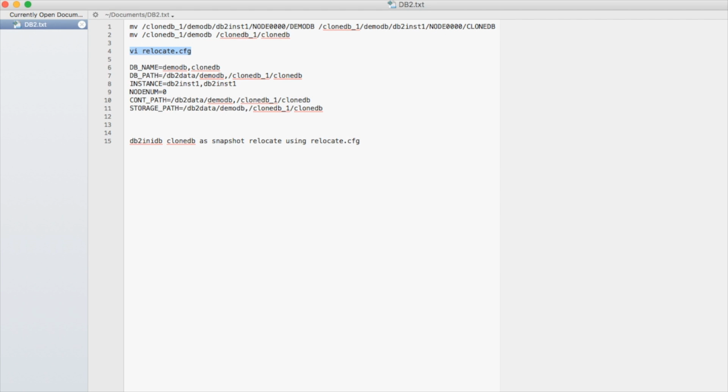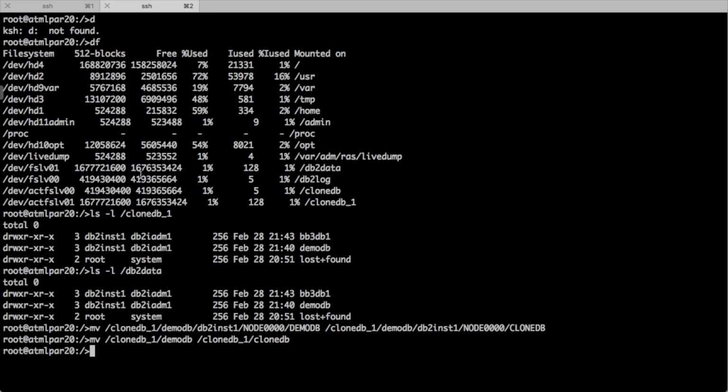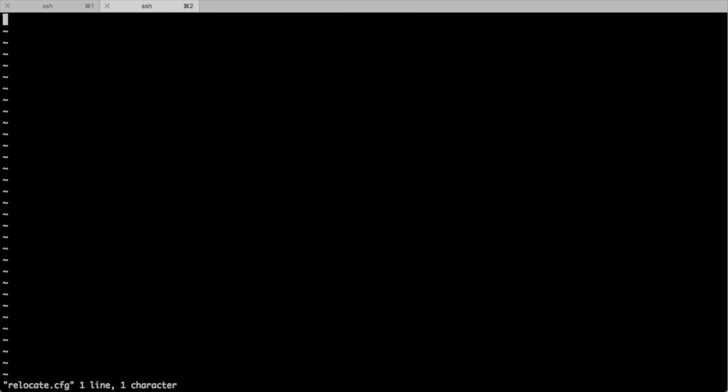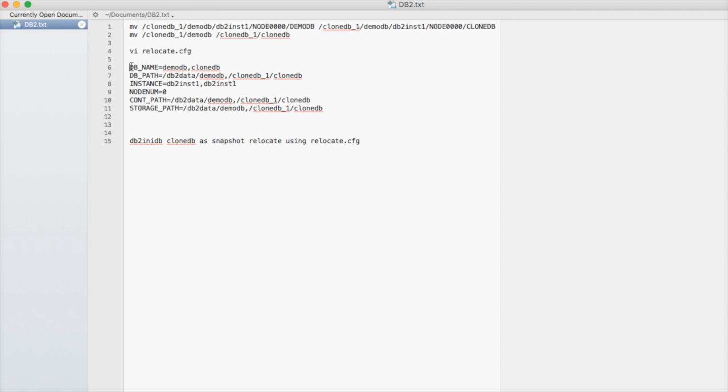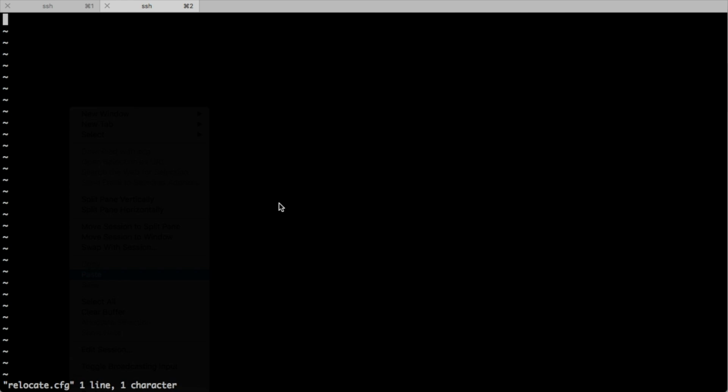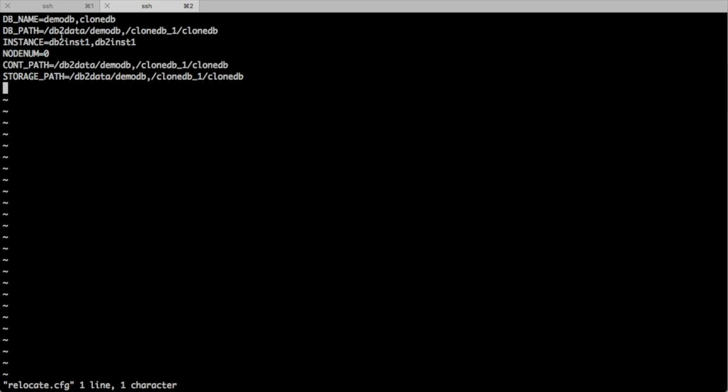So I'm now going to create a file called relocate.cfg. And I'm going to do this as db2inst1, which is my DB2 instance user. So I'm going to hit I for insert. Now, there's 5 lines, or at least 6 lines that I need here. I'll paste them in and then take you through them. So, DB name, source, target. So we're going to rename demo DB to clone DB.